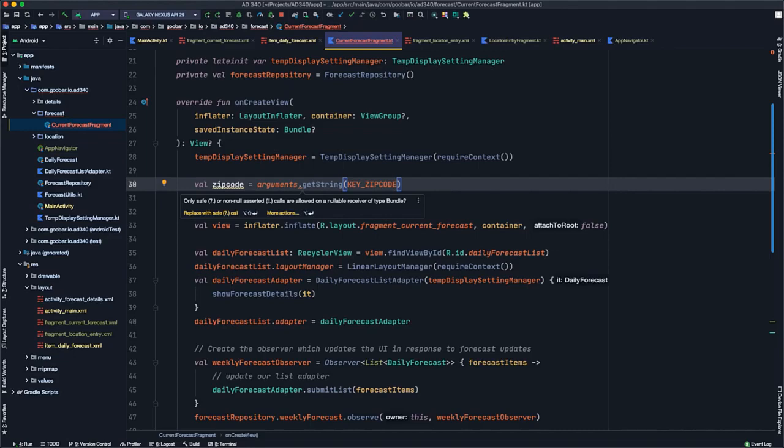We have this little error here saying that only safe or non-null calls are allowed here. Basically what this is telling you is that you have no guarantee that the value you want is going to be here. And so this might end up returning null. For us, since we expect that value to be there, we can fix this by adding 2 exclamation points. Essentially what this will do is, if for any reason arguments is null, which it shouldn't be in our expected case, then it'll crash, and it'll crash specifically telling you, hey, this was null when you didn't expect it to be.